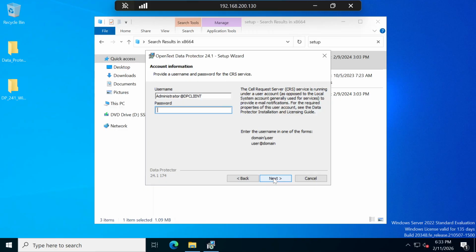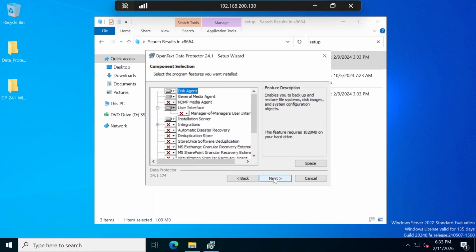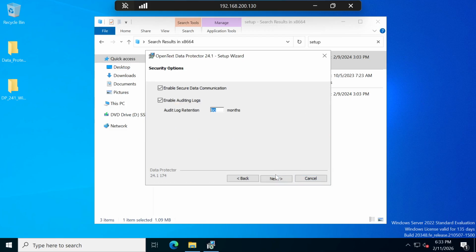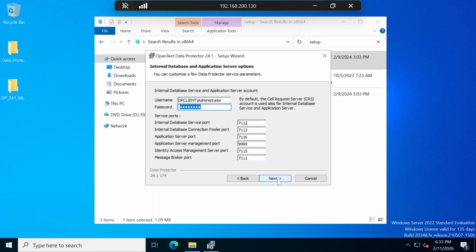Accept the agreement, click on next, enter the password of your administrator account, next, next, next. Success, success, success, success, success. Okay, so click on next, enable auditing, okay, fine. And the database service and application server account.